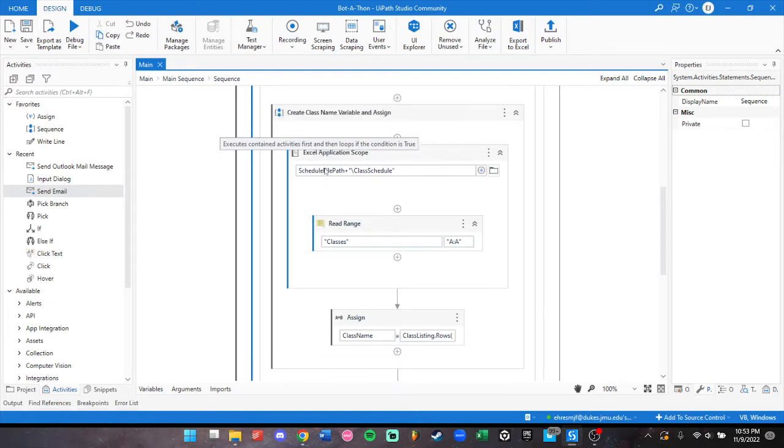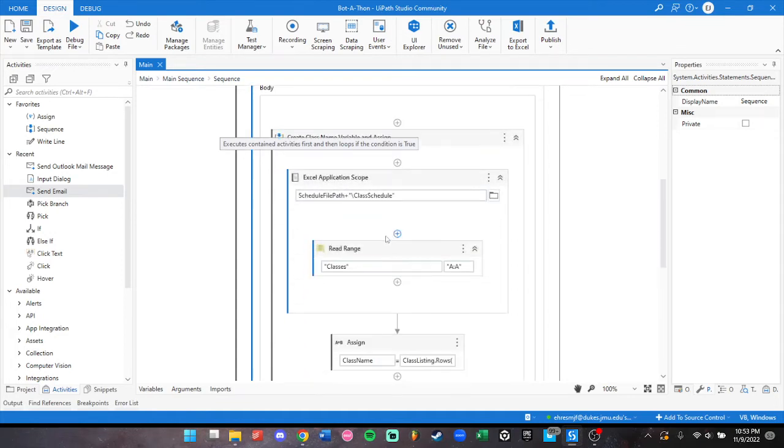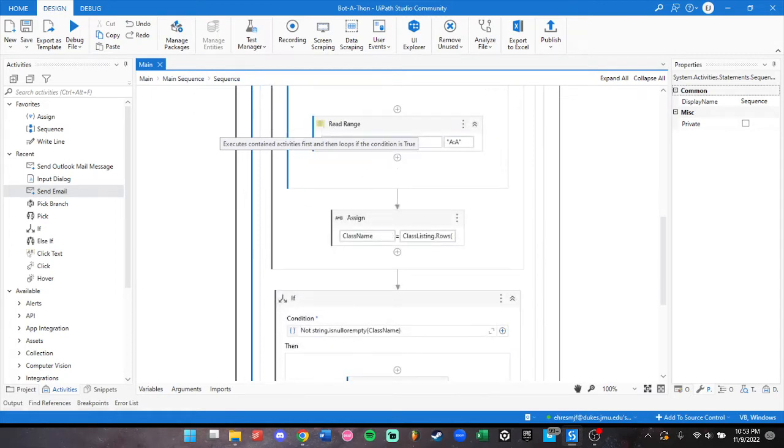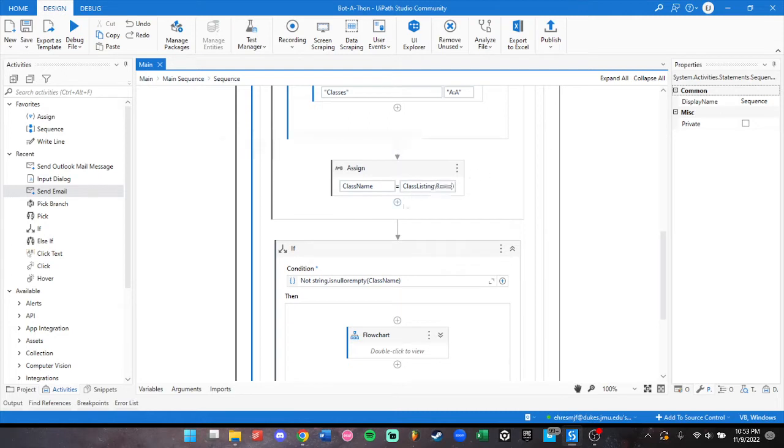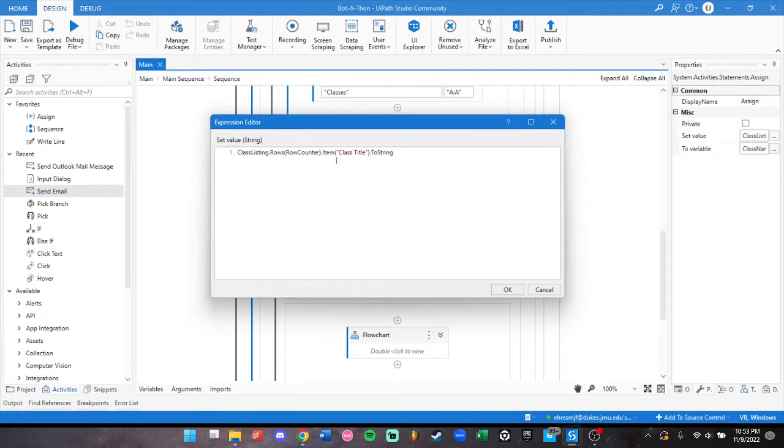So we pull that from the schedule file path that we have made up here in the class schedule Excel file, which we will then read the range of classes, which is that first column, and we will assign each of those things in the column to their class name according to whichever row we are on. This has the row counter along with that column title there, setting it to a string.